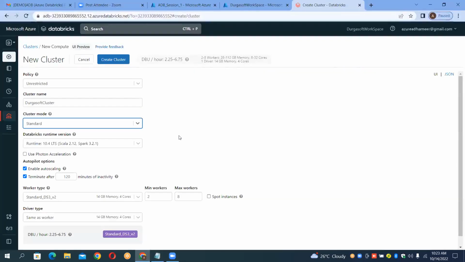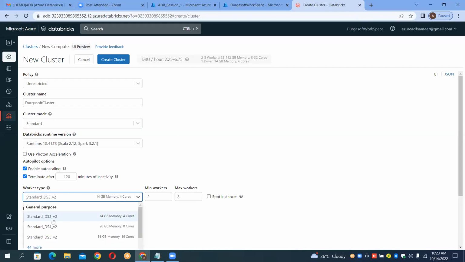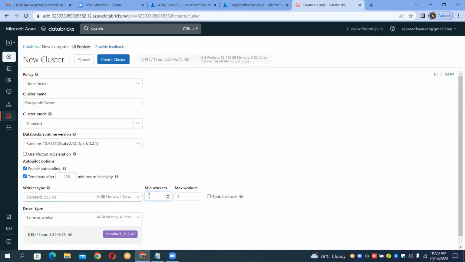So can you see here, I'm using the standard where I have the worker node version. Can you see here the Standard DS3 v2? Okay, 14 GB, 4 cores. You can also select your own if you want some more high configuration, but here this is enough for me right now. And now can you see minimum is 2 workers, less than 2 you cannot have it. Okay, minimum is 2 workers is required, maximum it's giving as 8, but you can use as many workers as you want. Okay guys, that's it.